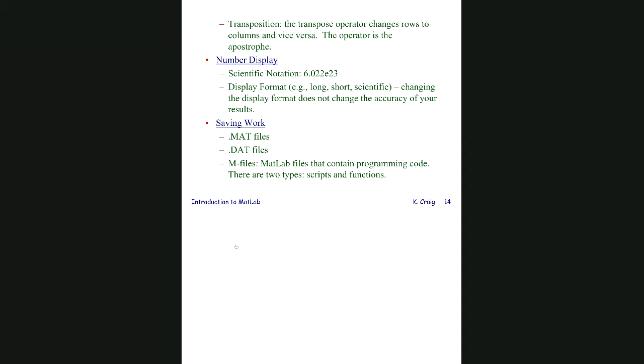The M files are files you can create, or people can create, in addition to the basic functions of MATLAB. So you can write functions and run them on MATLAB, and they get added to MATLAB.